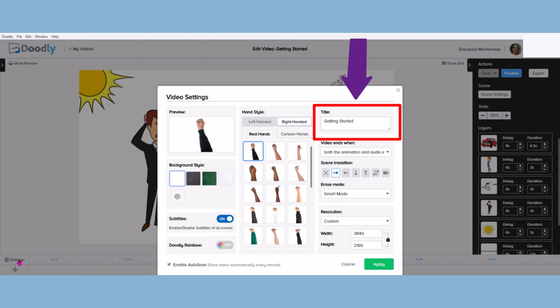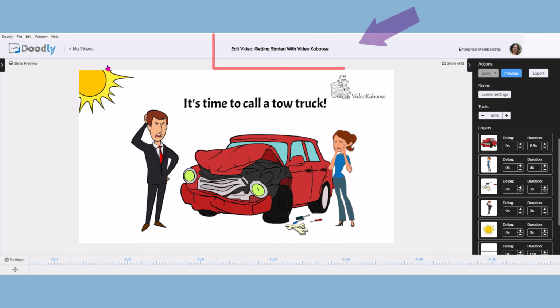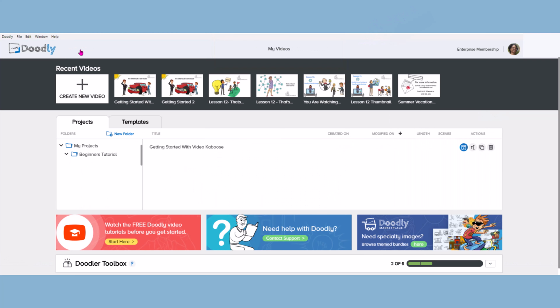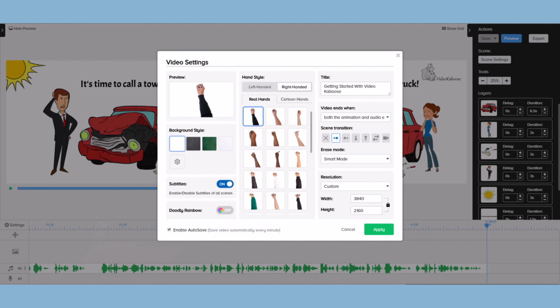Let me show you. The title of this video is Getting Started. I'll add the words with Video Caboose. Then I'll click apply and let's just see what we got. Notice the title changed here, and if I exit out of here and go to the main screen, you'll notice that it changed here too. Okay, let's go back to video settings.